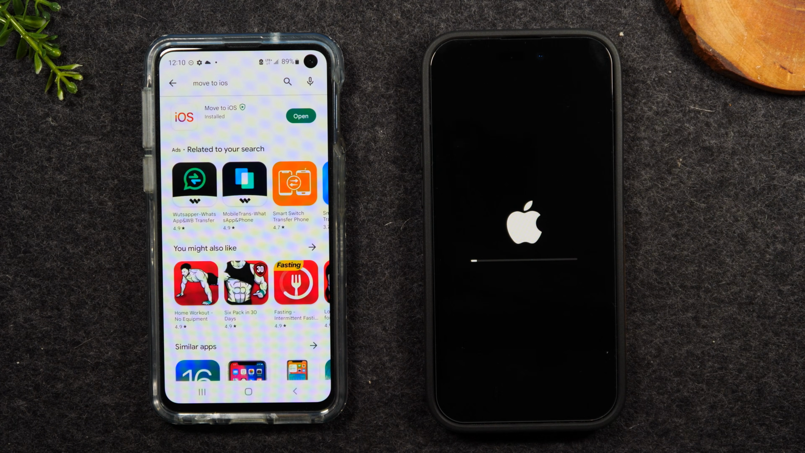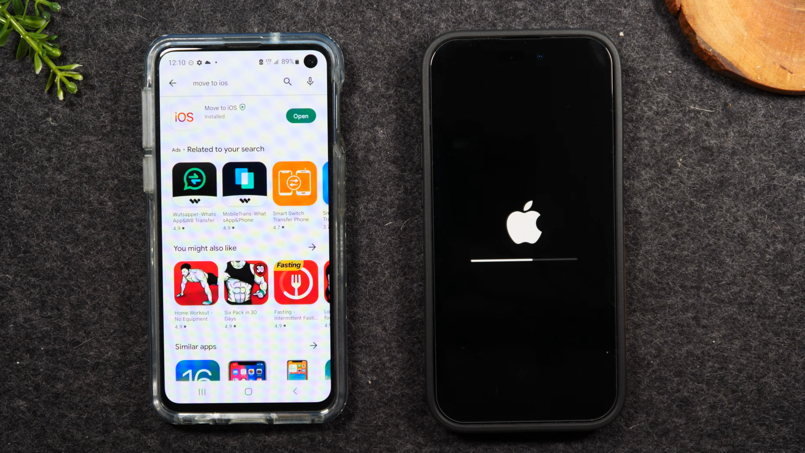And after that point, you're good. It's going to basically erase everything on the phone and then set it up again like a brand new iPhone. So we will give it a few seconds to do that.